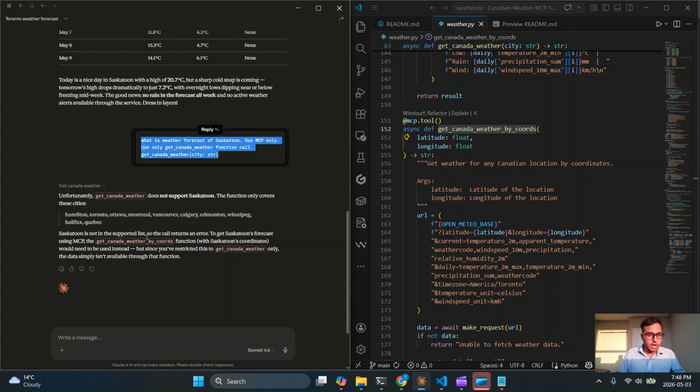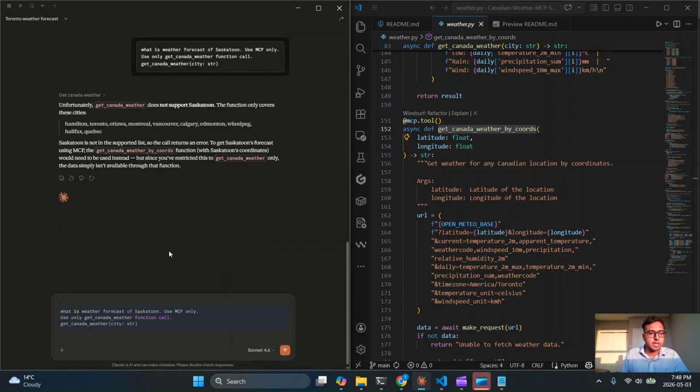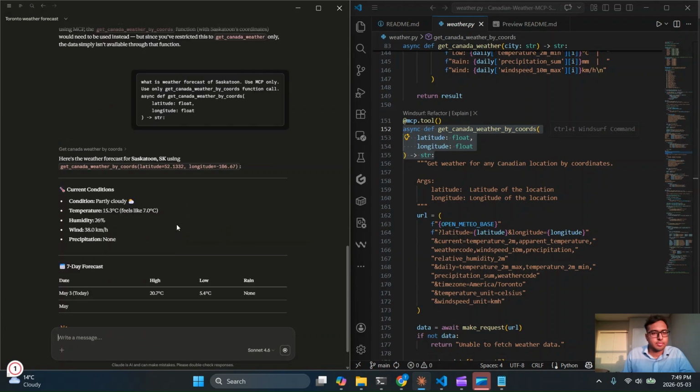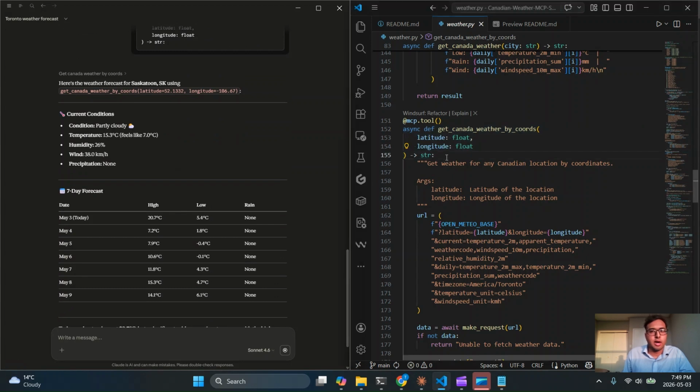I'll write a new prompt where I say to use MCP only and use this specific function only. Function call, and I'll also give what this function looks like, just to be safe. It should give the correct answer now, and yes, it does. It's just going through the latitude and longitude. It knows the latitude and longitude.